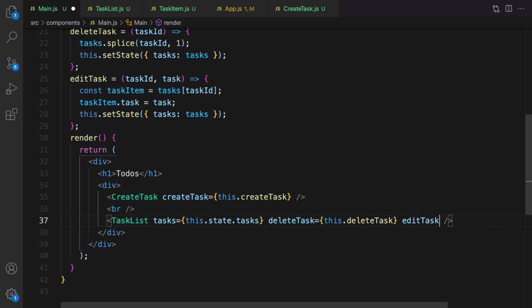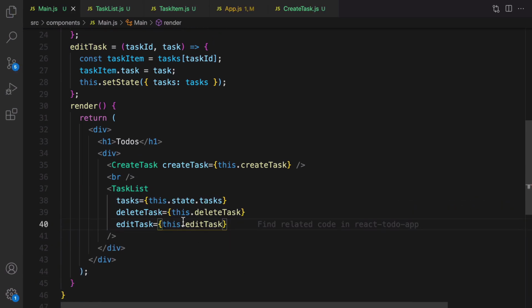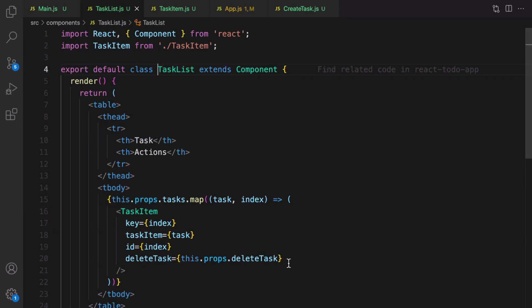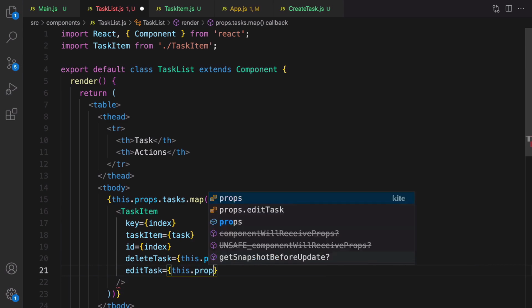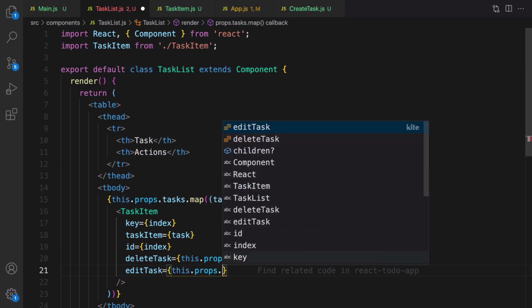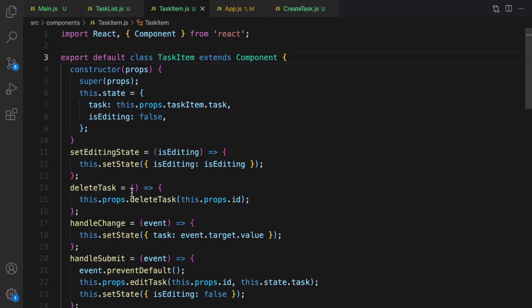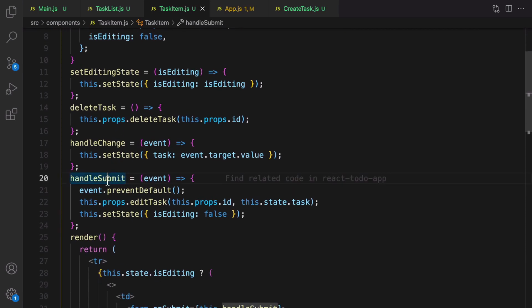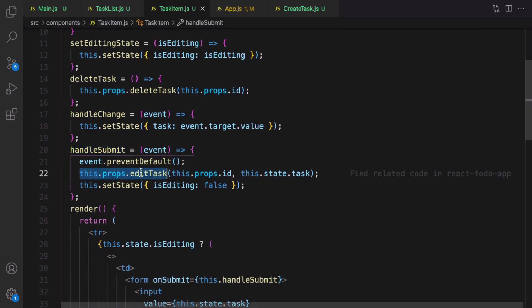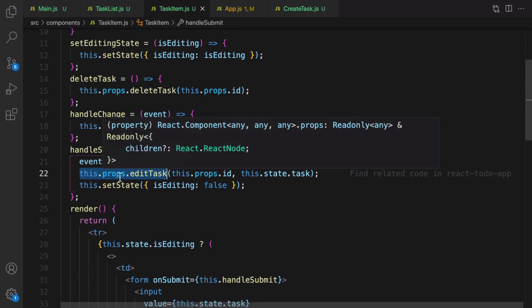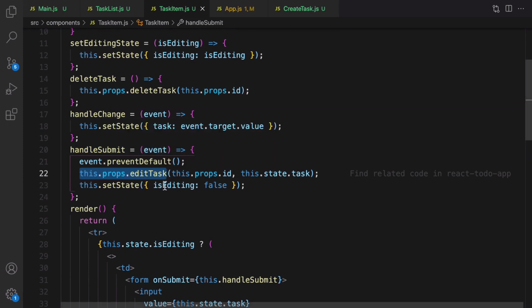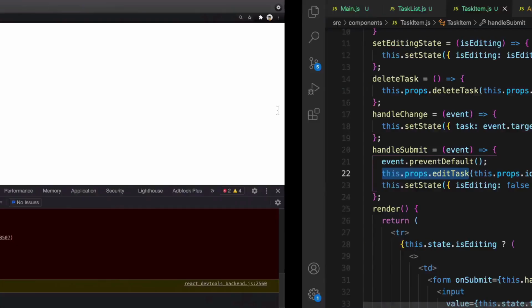That's it about edit task in the main component, and it's time to pass it to the task list component using this code. Then go to task list like what we did for delete task. For edit task, we need to pass it from props to the child component, which is task item. Inside task item and in the handle submit, we have called edit task in the parent, which refers to the main component. Let's test it.